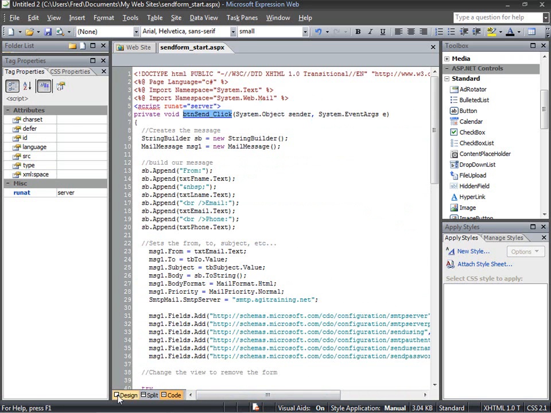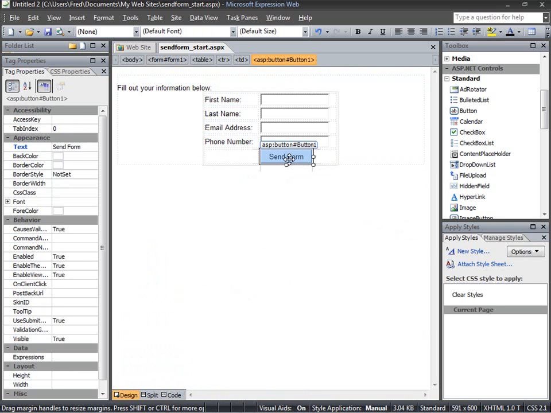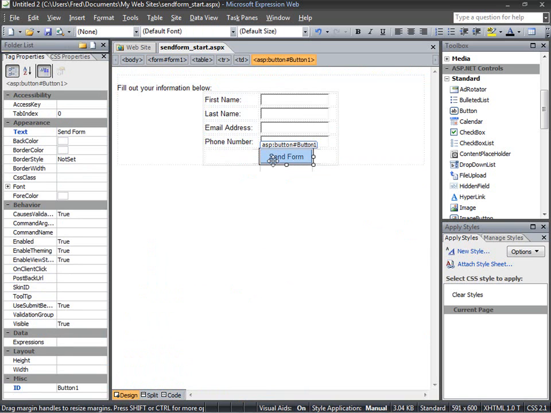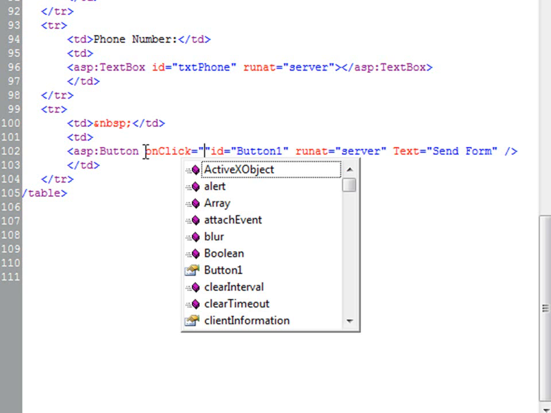Let's switch back to our design view and go ahead and select the Send Form Submit button that you added. We're going to need to tie this to the event handler shown in our C# code just a moment ago. So with the button selected, once again jump back into code view. Inside of the ASP button tag, make some space and add a single attribute called onClick.